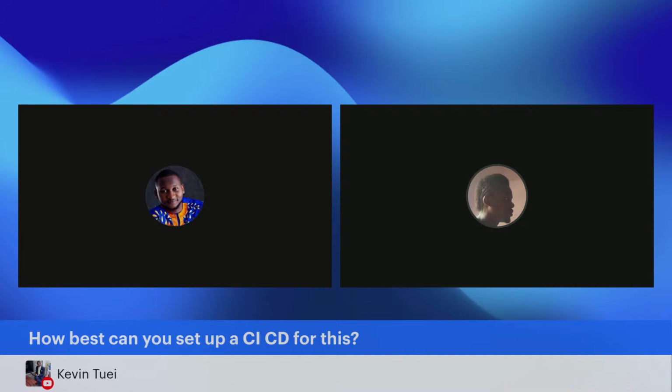Kevin, I hope I pronounced that right. How best can you set up a CI/CD for this? Let me answer that. We would have a CI/CD session in the future. We can't cover that now because today is just for containerization and orchestration. If you join the group chat, we have a curriculum that covers most of this. I think CI/CD would be next month, but I would have to check and confirm.